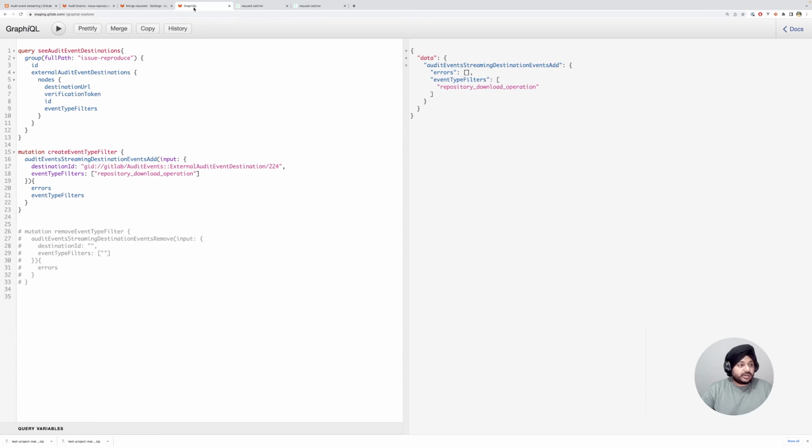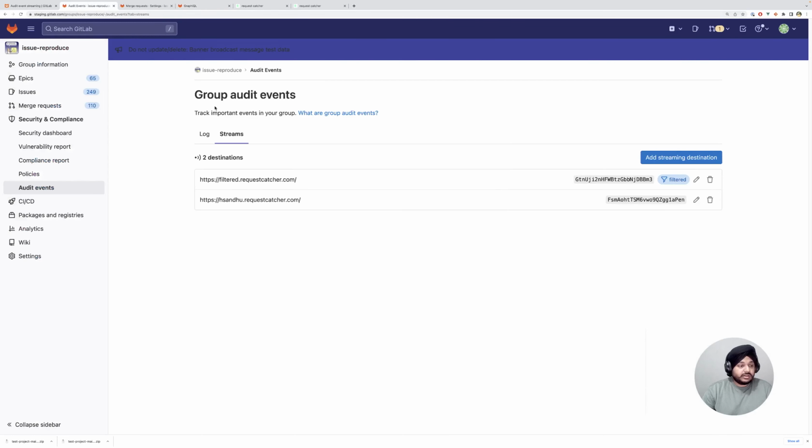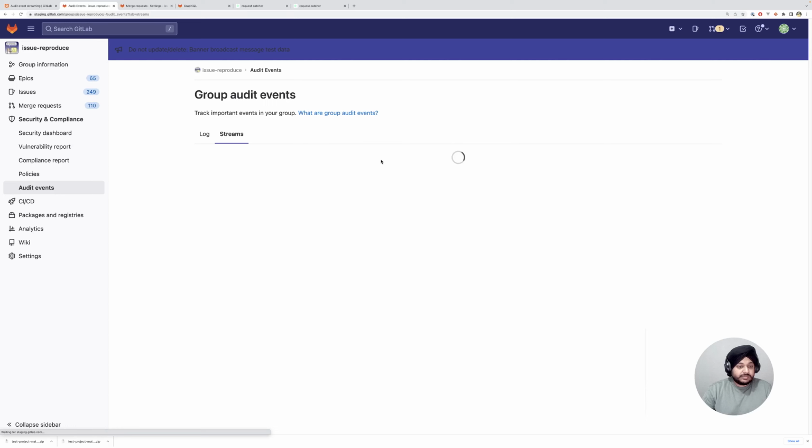So this is how you add filters on an external destination. So let's remove this now. For this, I'm again going to use a GraphQL mutation and I'm just going to copy these params and paste them here. So we are now removing this repository download operation filter.